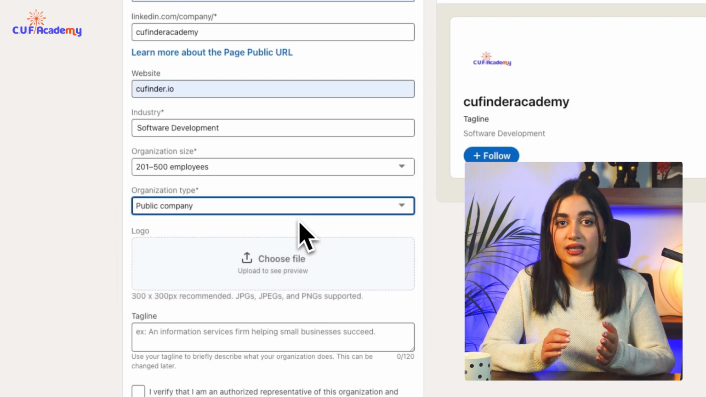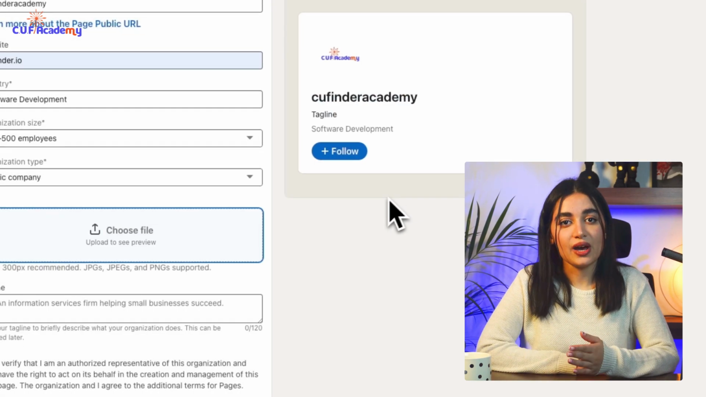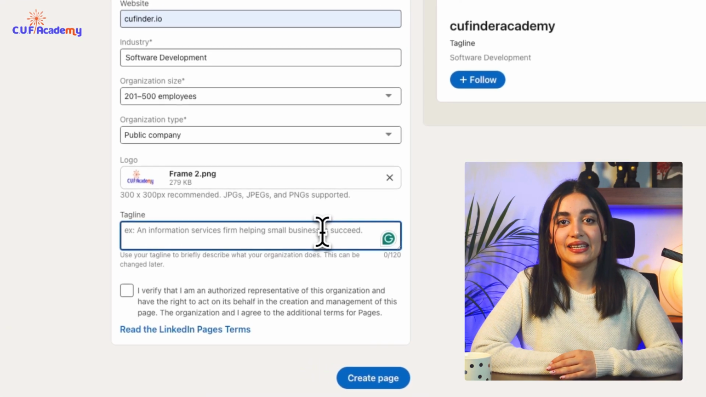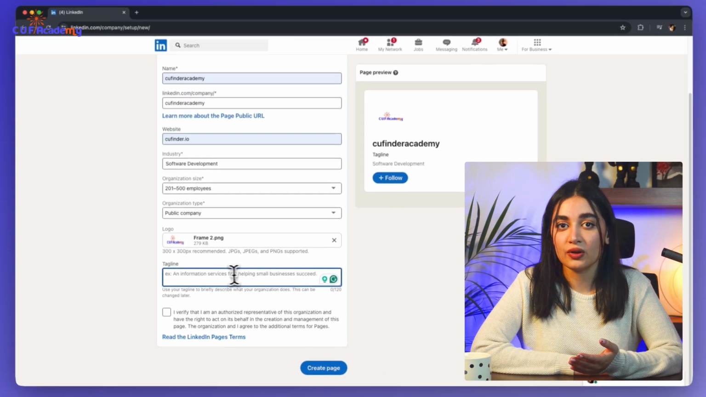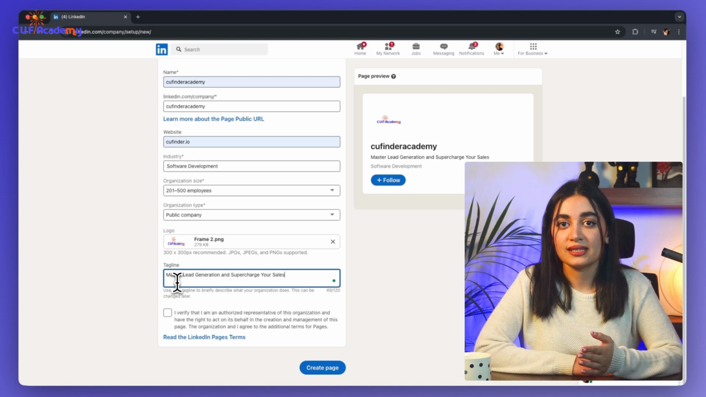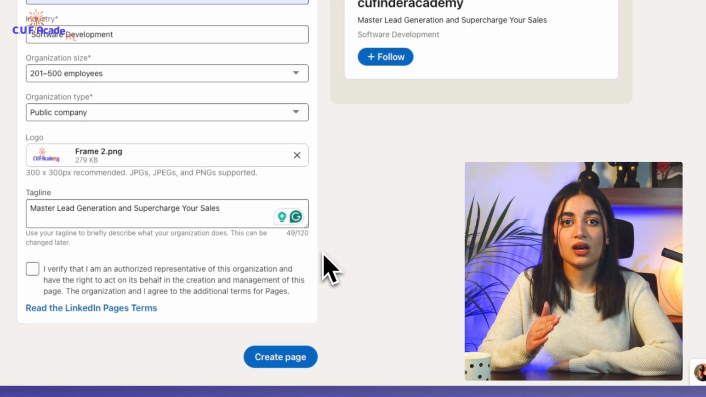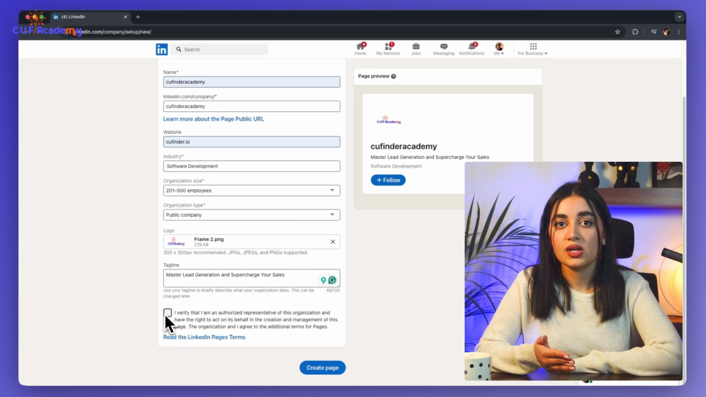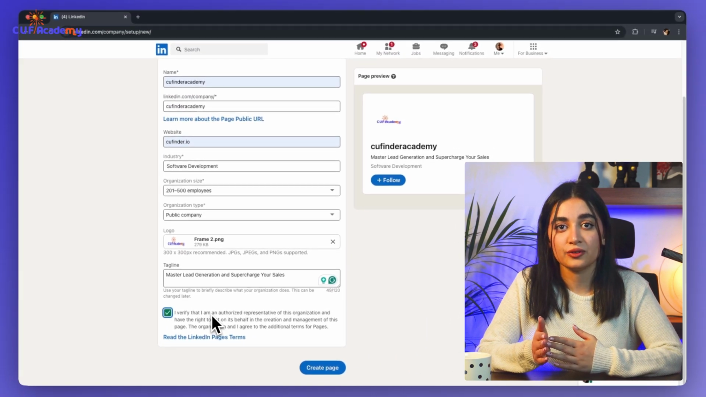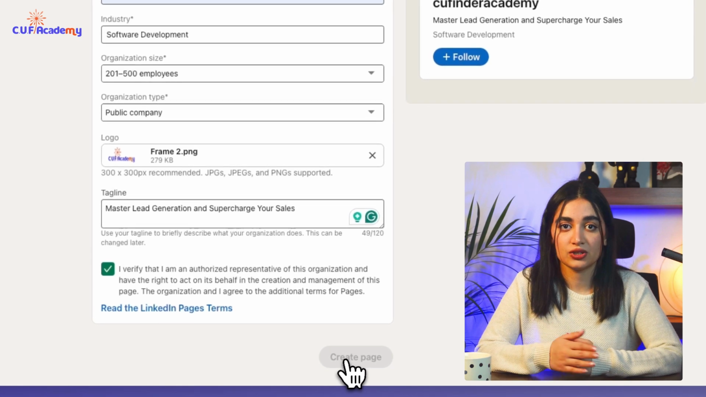Step 3. Add a logo and create a company description. Choose a company logo for your LinkedIn company page. This acts as your profile picture. As LinkedIn is a professional platform, your company logo usually takes its place here. Use a square logo size of 300 by 300 pixels. Add in a short and snappy tagline that informs readers what your business is about. This will appear at the top of your page by your company logo, so it is one of the first things people will read on the page. Finally, check the box indicating that you have the right to act on behalf of your company. Then click Create Page.